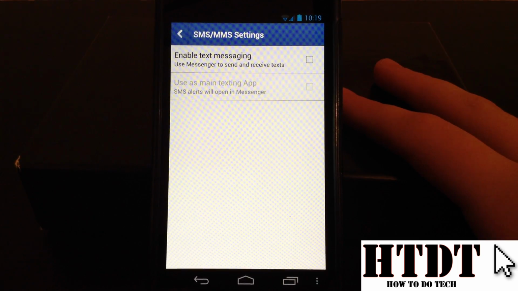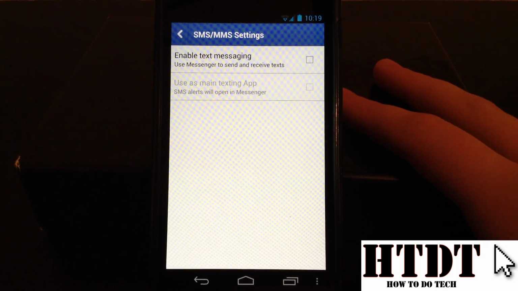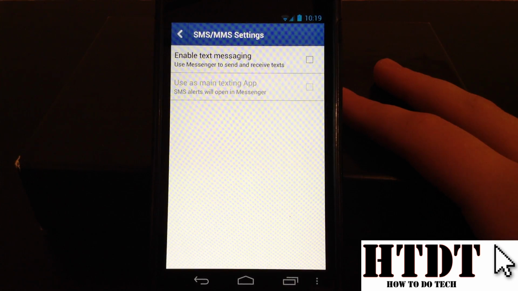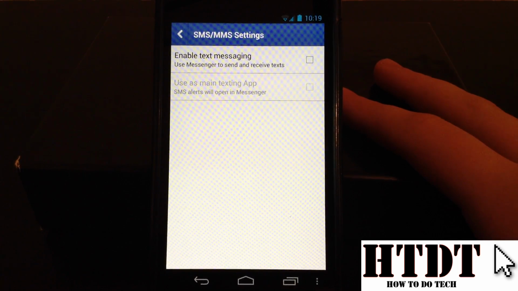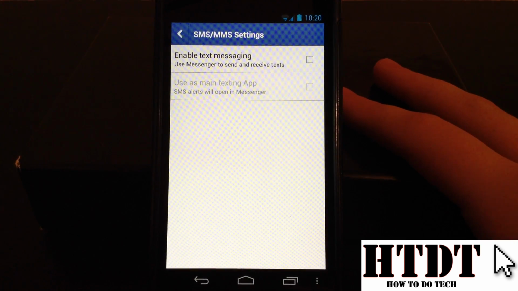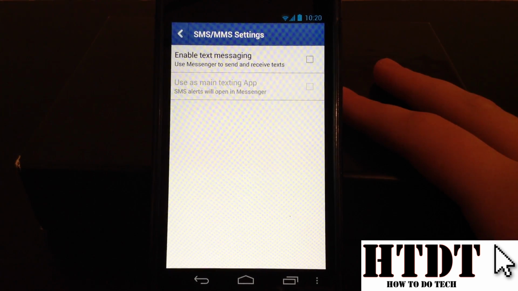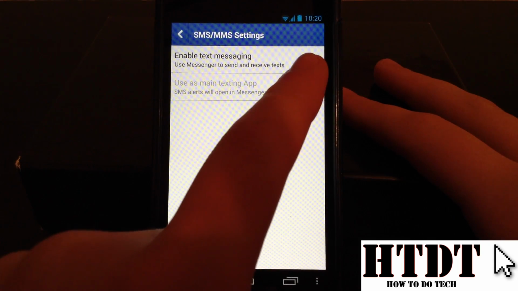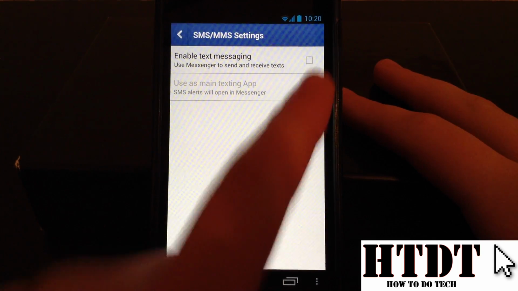So, if you want to replace the Messenger app on your Android device, which a lot of people have problems with, just because they don't like the design of it, nothing gets screwed up, whether you're using Verizon, Sprint, or whatever. Your text messages are all sent the same, just the UI is different because it's tied into chat heads. And by enabling this checkbox, you'll be using this as your texting app.